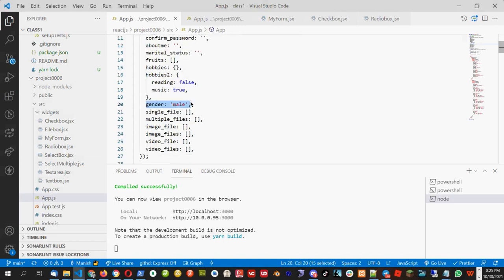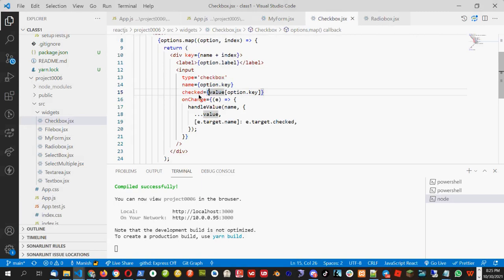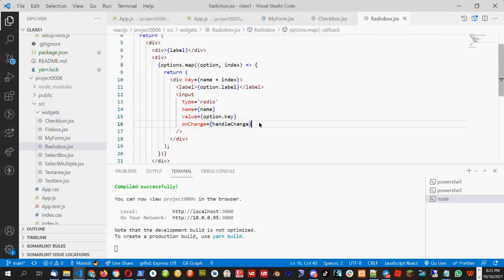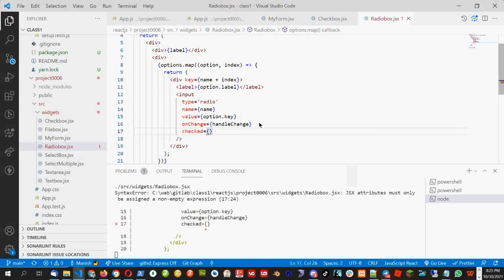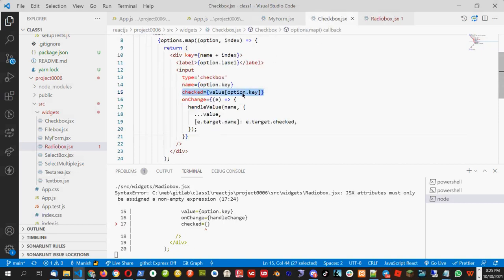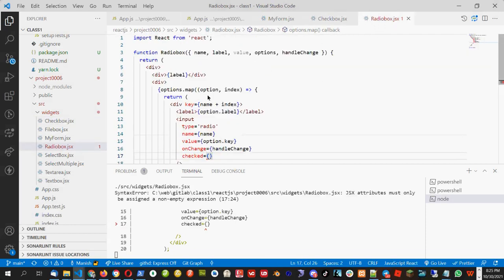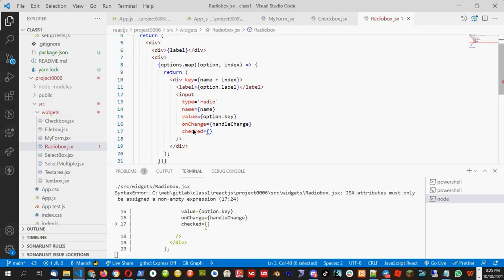Therefore, what do we have to do? We will go to the radio box, and like we have put this checked parameter, similarly we will put the checked parameter here also. Now in the checkbox we just chose option.key value for the checked parameter. Now based on what we built, what we have in options and what we have in value, can anyone tell me what will be the value of checked?